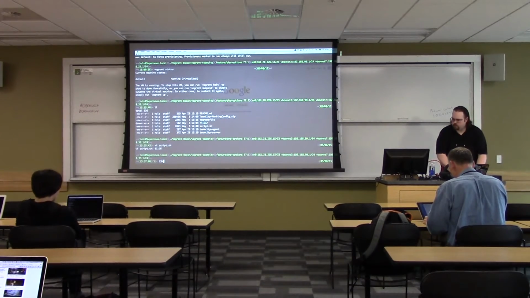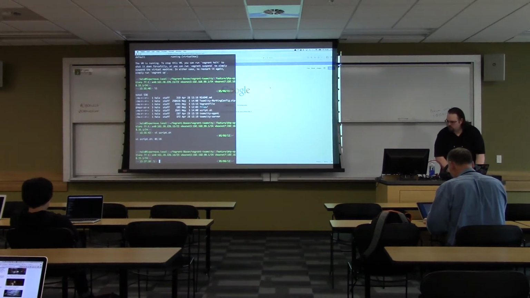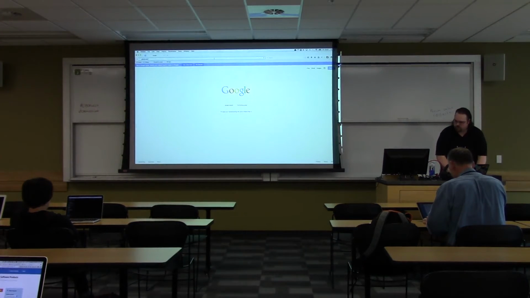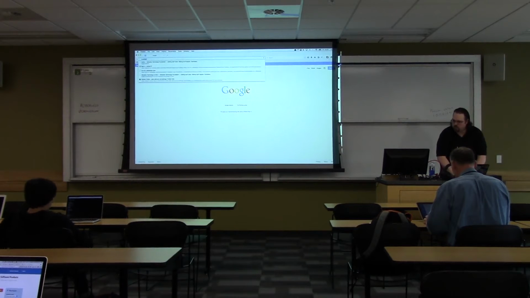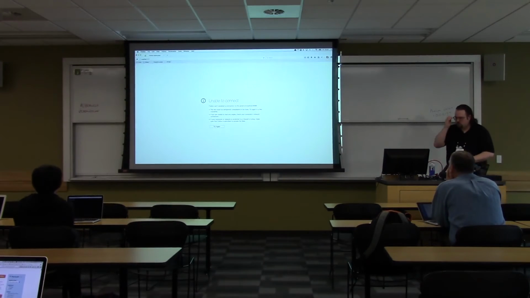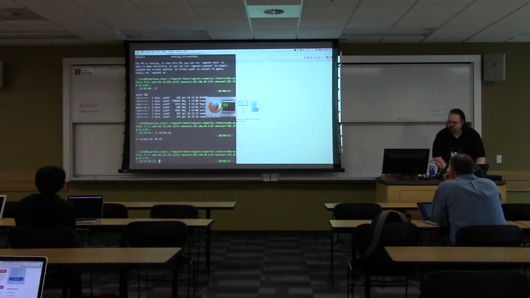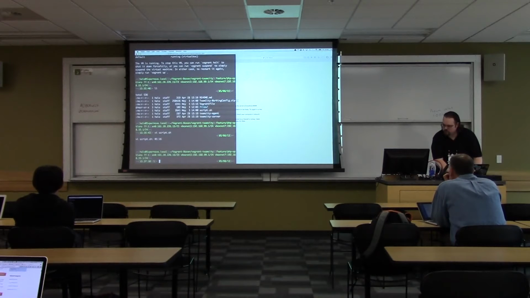And then when you're in the VM, since it's running in the VM, it maps port 8080 from localhost. The live demo gods are not smiling on me.